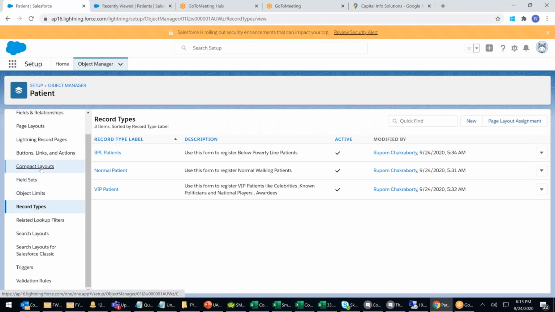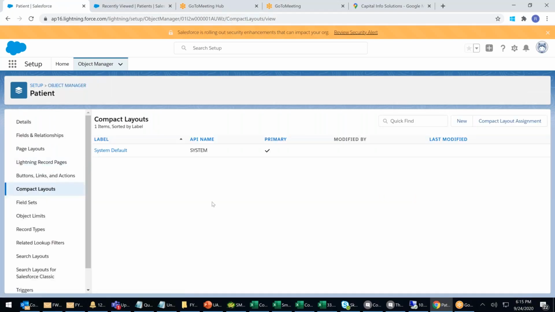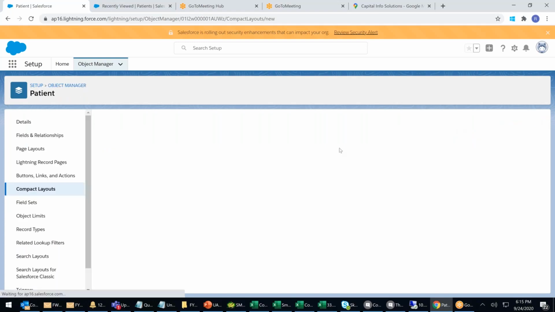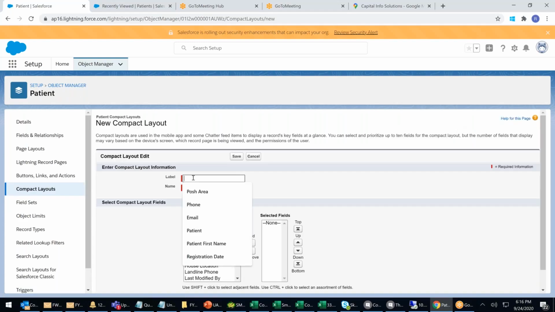Next, for whoever is on mobile, there is compact layout. On a mobile, I cannot load a big form. You can start creating a design there also. Same way you did it for page layout, there's something called compact layout. I'll say new compact layout. I will name it mobile VIP.